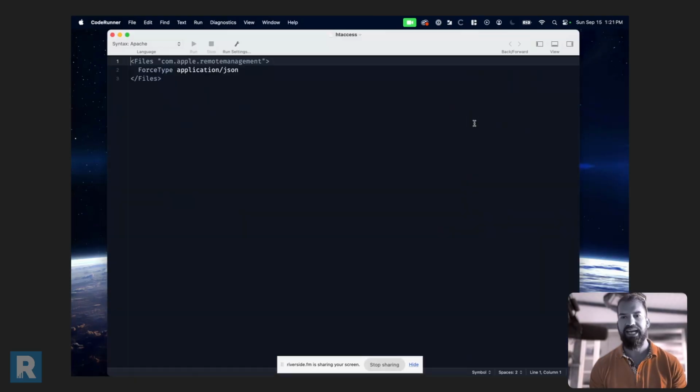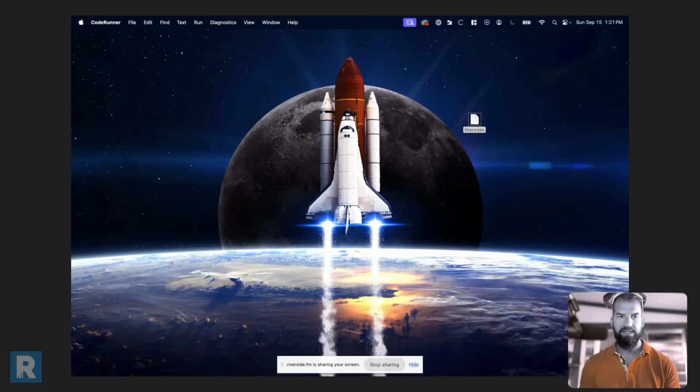What we need to do is create an htaccess file that forces Apache, the HTTP service used by Bluehost, to treat that file like a JSON file. Let's take a look at how to do that. So right here, I have my htaccess file. I'm going to open that up in a text editor. So I need some XML that says Files com.apple.remotemanagement. That's the file that we set before, which directs it to our Jamf Cloud server, to force type application JSON. Pretty simple.